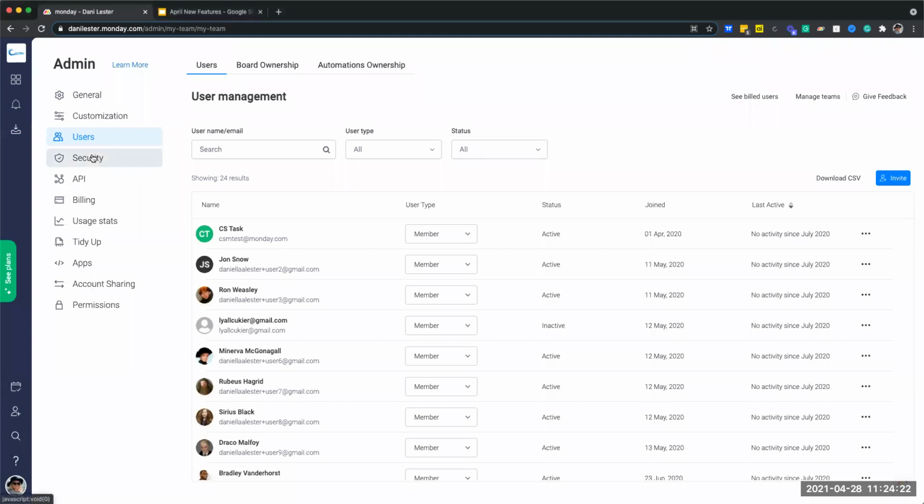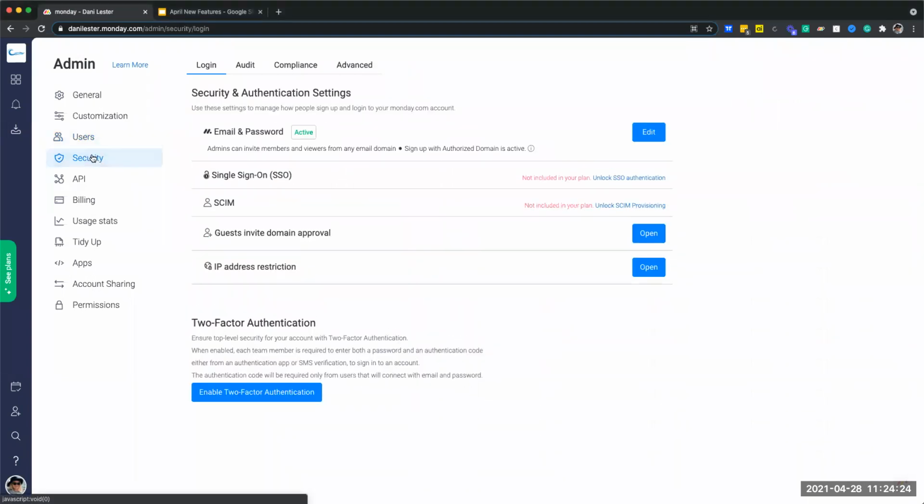And one last one, this refers to security. This is the ability to decide which guests can be invited to the account based on their domains. This is giving you much more control over who has access to your account. It's great for account security.